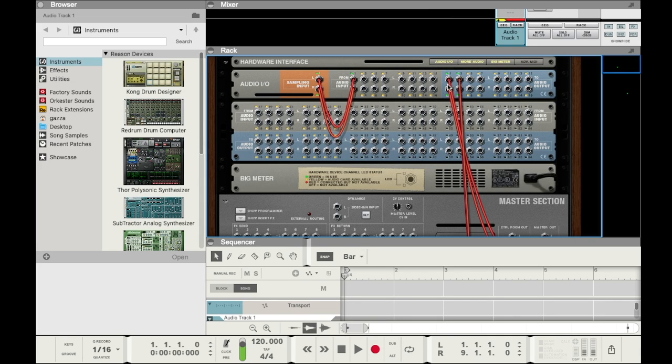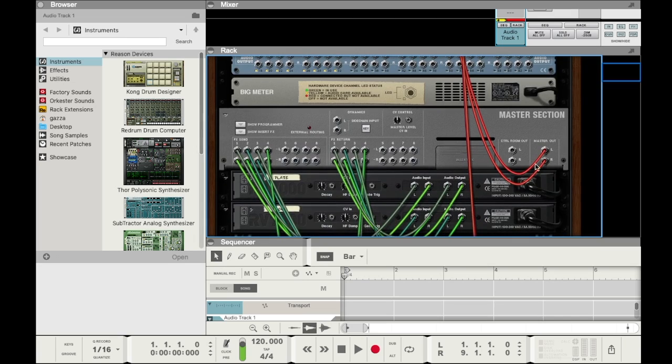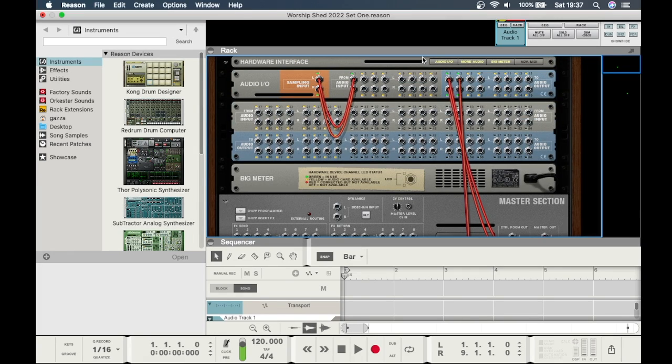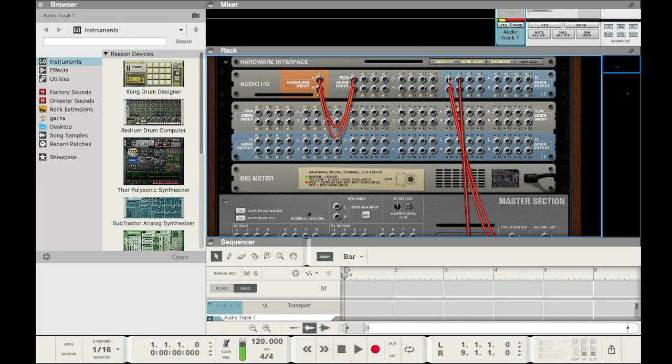And you'll already see, within reason, channels 1 and 2 are already being used. Output from my master on my mixer is being sent to USB 1 and 2. So that's why I can't use those. I'm going to start from 3. This is what I like Reason for. It's very intuitive.